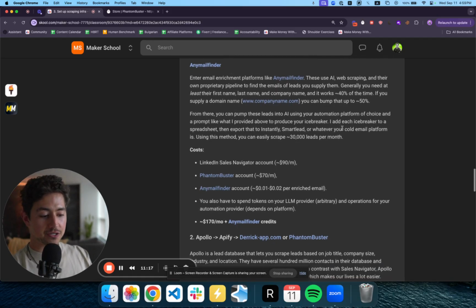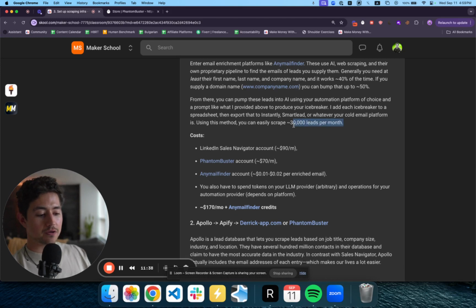The value there is once you have all of this stuff set up, then all you need to do is take these leads with all the info and pump them into AI and then run the personalization thing that I was talking to you about earlier. Once you have that, you have the icebreaker or the personalization, and then that's just a spreadsheet that you import into your cold email platform. Problem solved. Using this method, if you can get 75,000 leads per month out of Phantom Buster, and then you can enrich 30 to 40,000 of them, you can actually scrape upwards of 30K per month, which is pretty sweet.